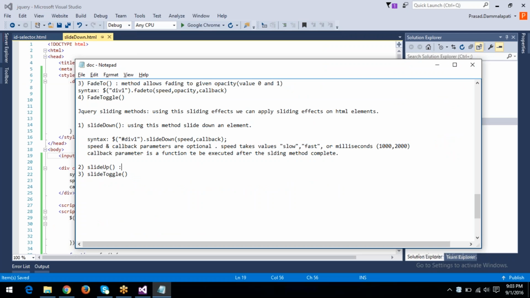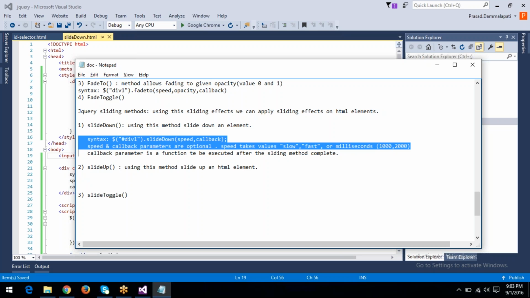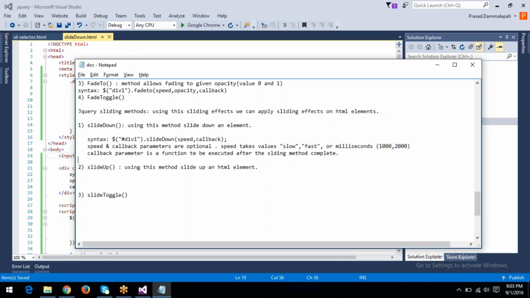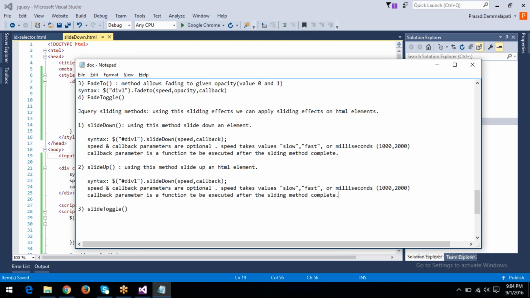Another one is the slide up event. Using this method we can slide up an HTML element. Here also the same syntax and the same callback and speed parameters. For the slide up method, we just have to change slide down to slide up.